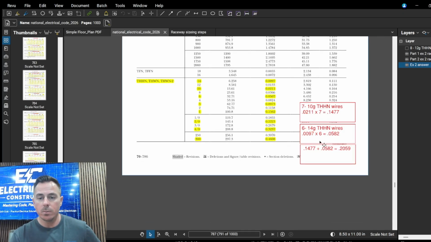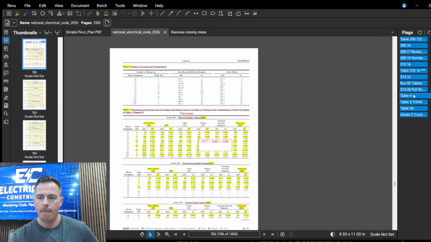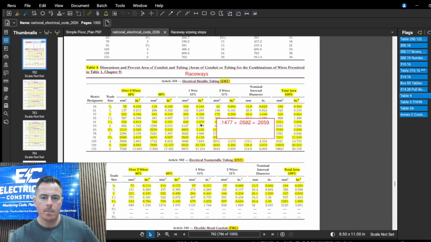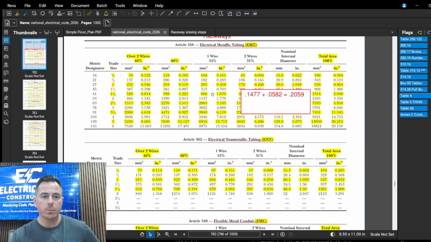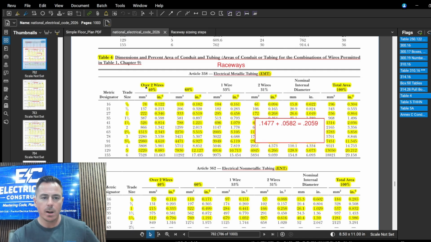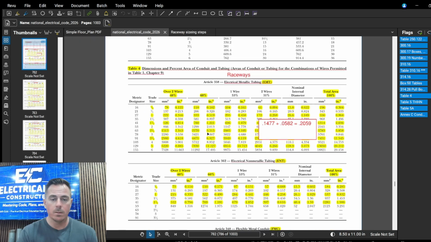So now we have to go back to our EMT because that's the raceway we've chosen. Got to go back to Table 4. We got 0.2059. The smallest raceway that we can use, we've got to make sure we go to the right column, over 2 wires, 40% fill. The smallest EMT conduit we can use is 3/4 inch, because 3/4 inch is 0.213, which is larger than 0.2059.